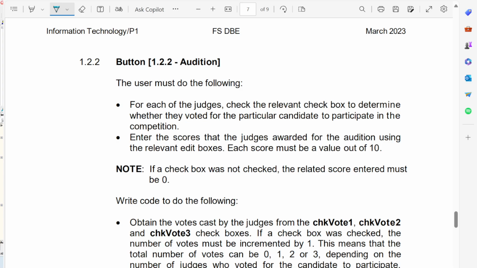For each of the judges, check the relevant checkbox to determine whether they voted for the particular candidate to participate in the competition. Enter the scores that the judges awarded for the competition using the relevant input boxes. Each score must be a value out of 10. If a checkbox was not checked, the related score must be 0. Write code to do the following.